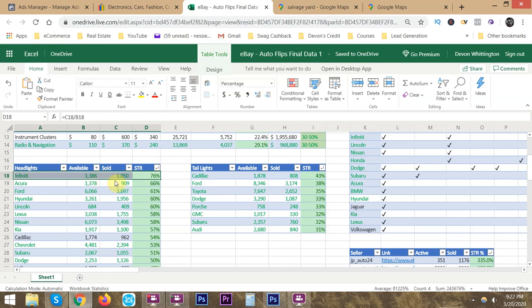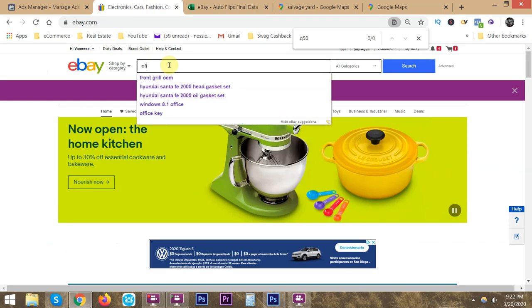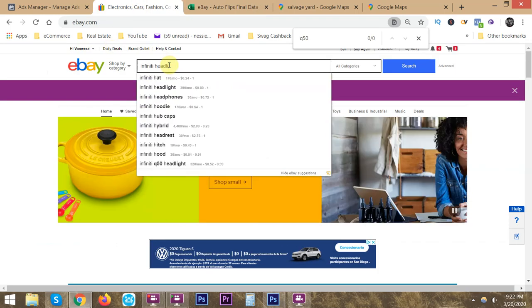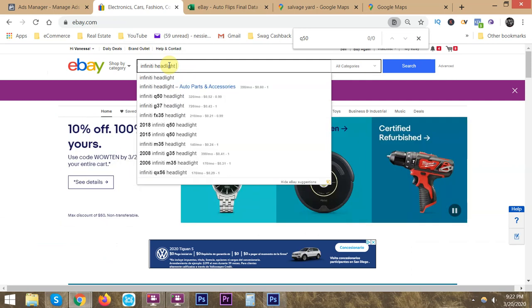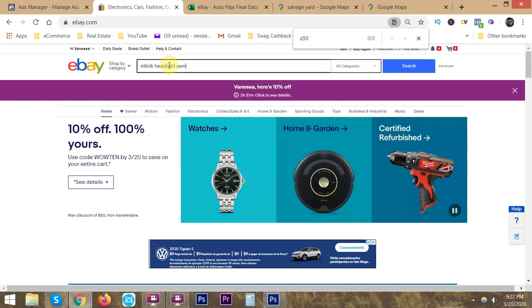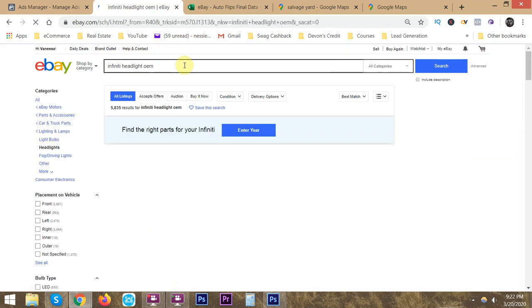So let's talk about what actually sells. You're going to simply type in Infinity headlight. It doesn't need to be right. It doesn't need to be left. We're just talking about Infinity headlight. So, Infinity headlight OEM. Boom. That's all you have to do.